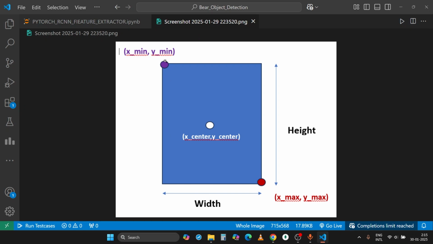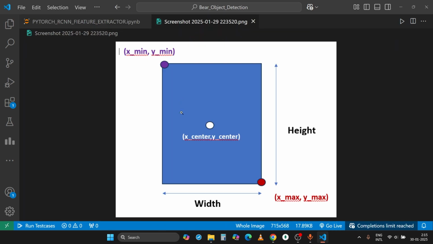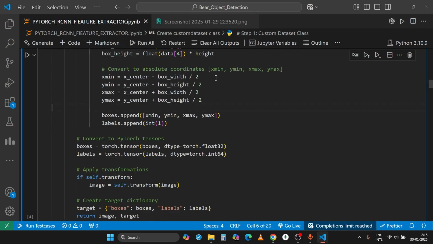Now for reaching here, the y value will be y center minus the box height divided by 2. I already told you that the image's 0,0 value starts from here, not from here. So to reach it, we have to subtract from the y center value the height divided by 2, because the 0,0 value starts from here. So this is the thing.